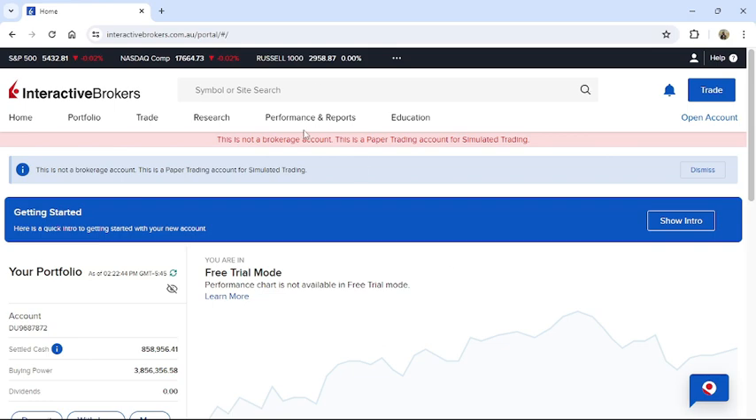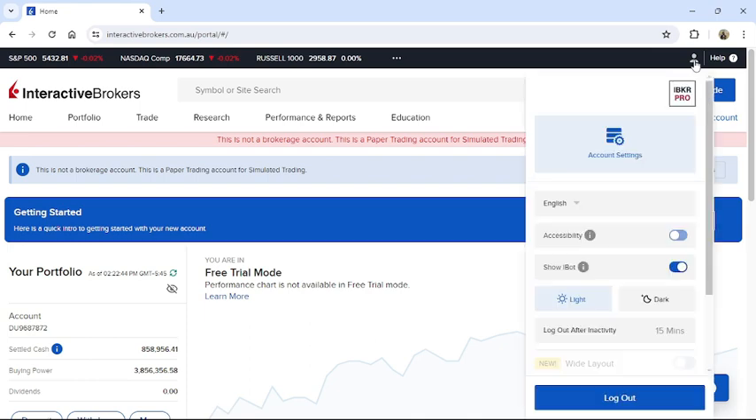First of all, open your Interactive Broker application or go to the Interactive Broker website from a browser. Once you have logged into your account, this type of interface will appear on your screen. From the top menu bar you can see your profile. Click on it. Then click on Account Settings.